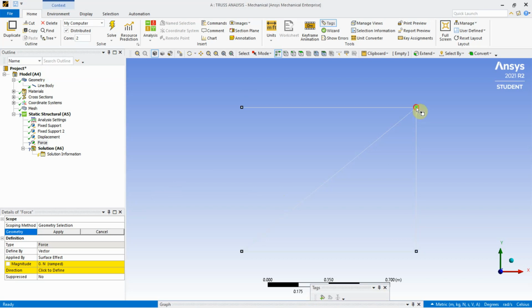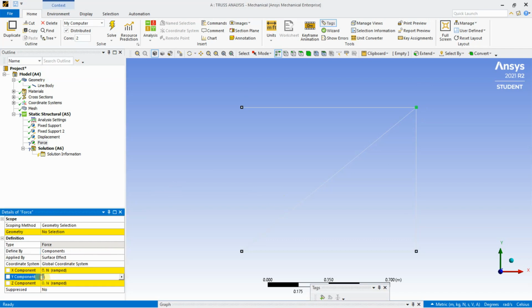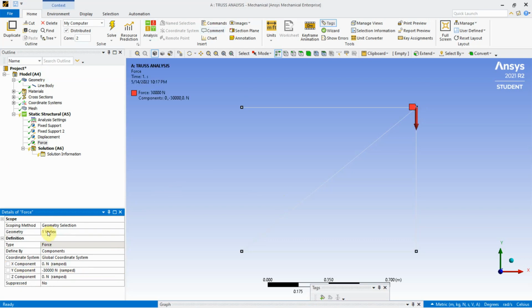So this is your point. Select this point and I will go for components. It is acting with a y component minus, because it is acting vertically downwards, we have to put a negative sign, 30,000 Newton, and then go apply here.